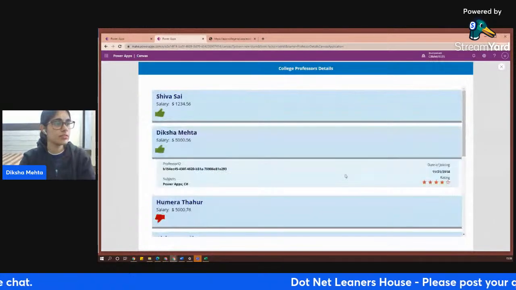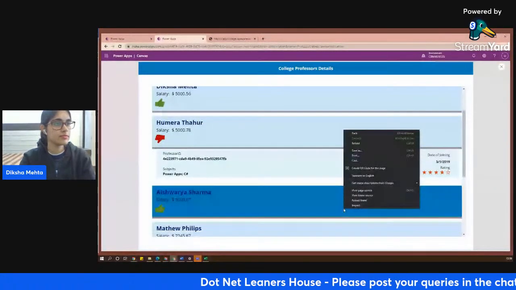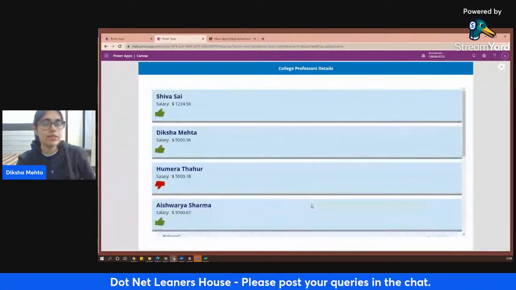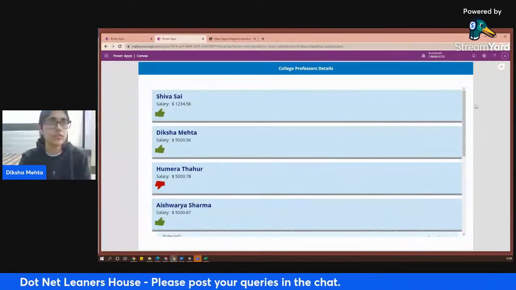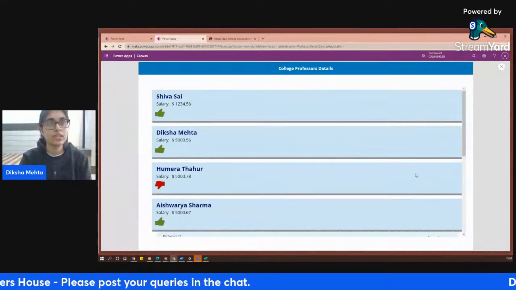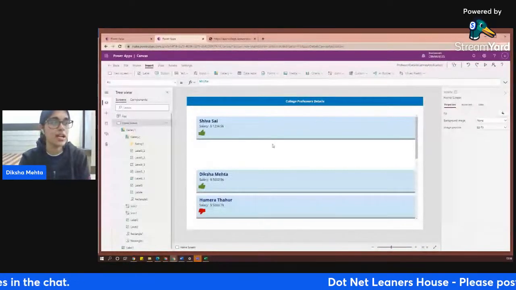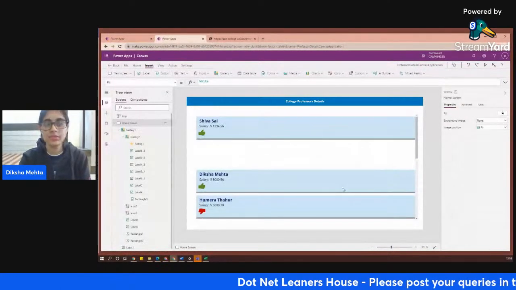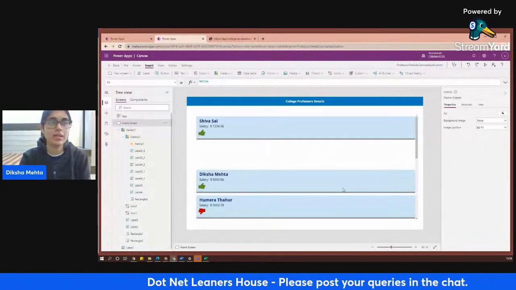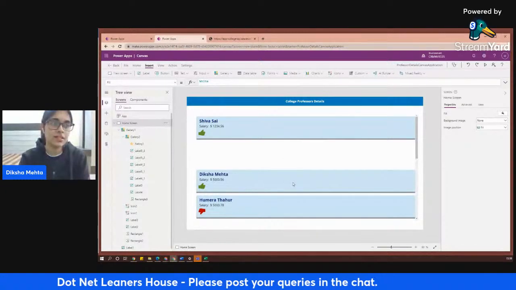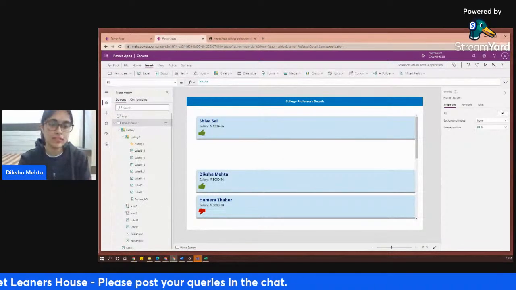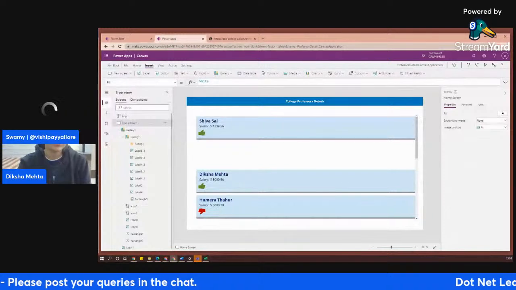So by different combinations of controls and properties and formulas, we can create a number of things in Canvas apps and show things in a beautiful way and in an effective manner in less amount of time. Sami, I'm done with this one. Handing over to Aishwarya.